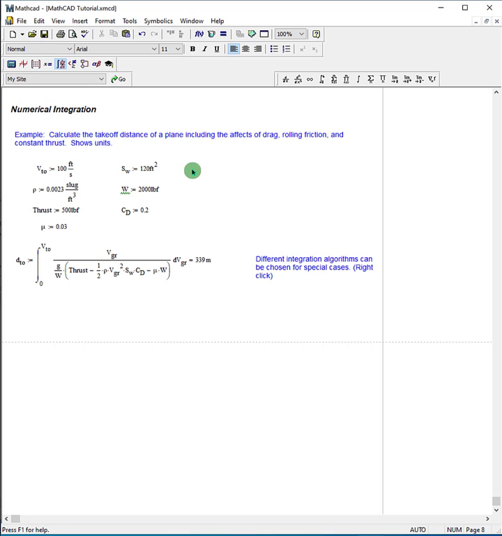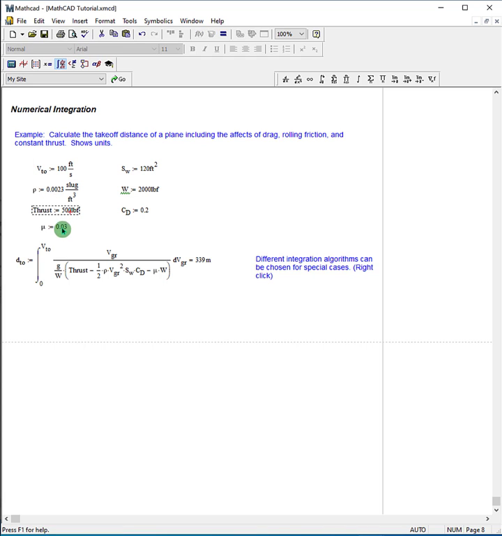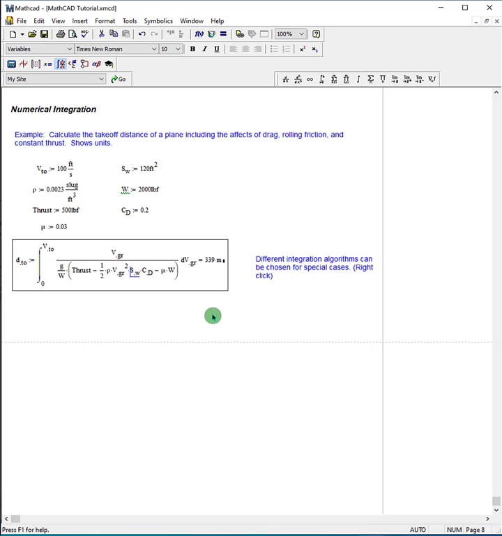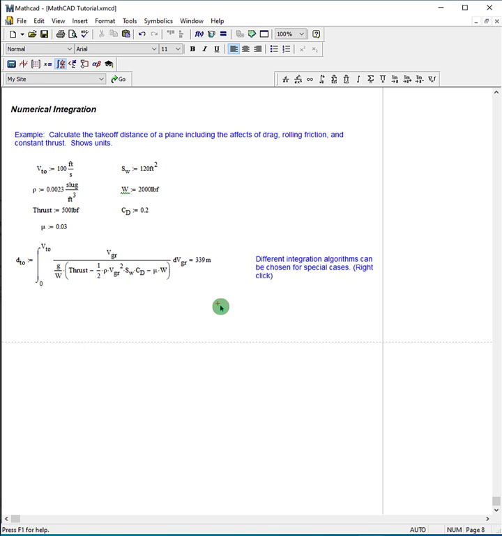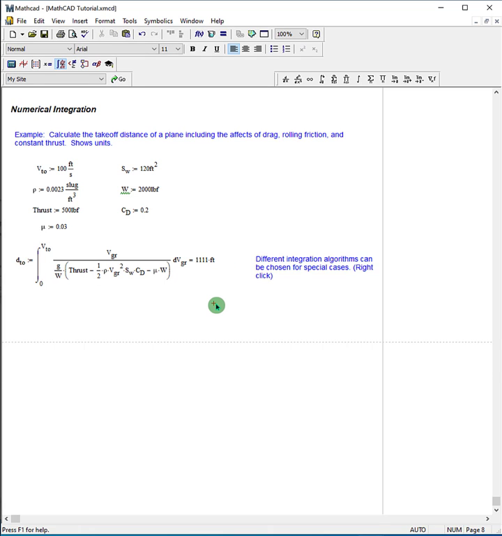And then finally, numerical integration. In this case, I want to calculate the takeoff distance of a plane, including the effects of drag, rolling friction, constant thrust, and show the units. So I derive the equation, and here it is. This is written here just the way I'd write it by hand. Put in all the different variables of interest, and then Mathcad automatically does it for me. And it looks like, in this particular case, it takes about 1,100 feet to take off.